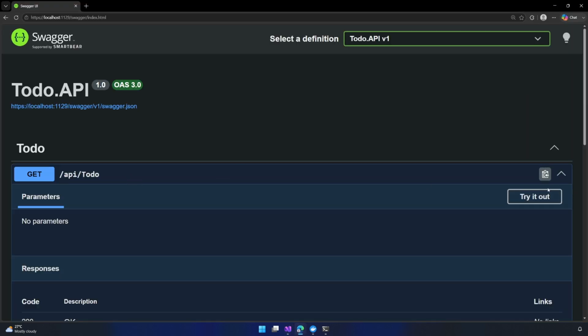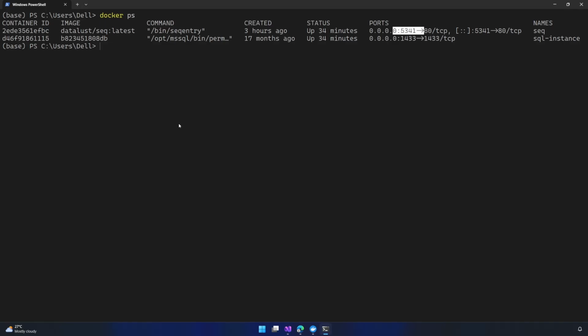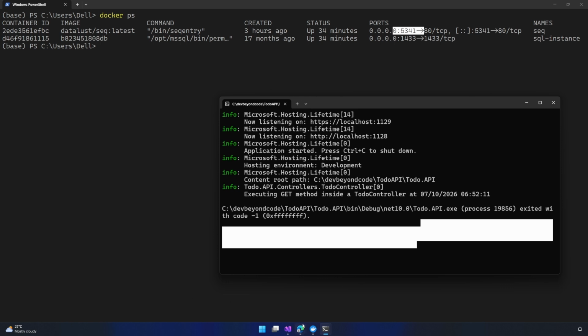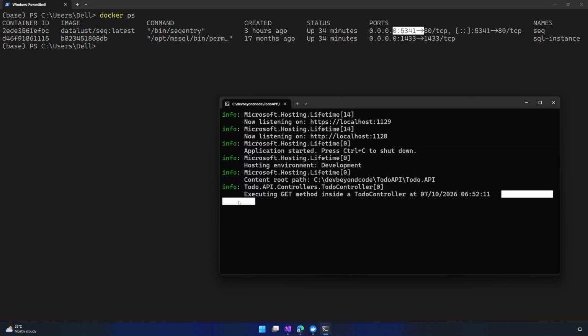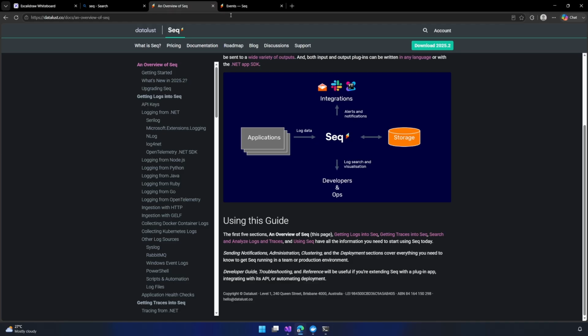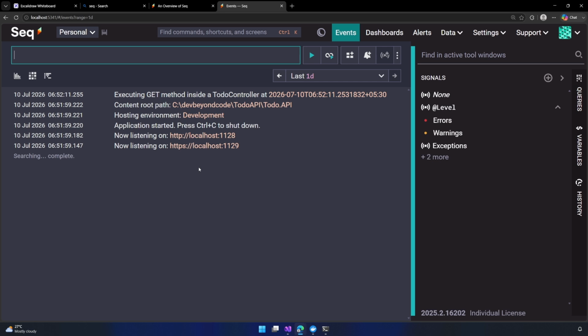And if I click on API ToDo and click on try it out and click on execute, you will notice that the log which is there, I need to bring out the correct terminal actually. So the log is there inside my terminal itself. But if I navigate back to my browser and refresh it, I can see the logs from my application. And see, this is my method, which is executing the get method inside the ToDo controller.